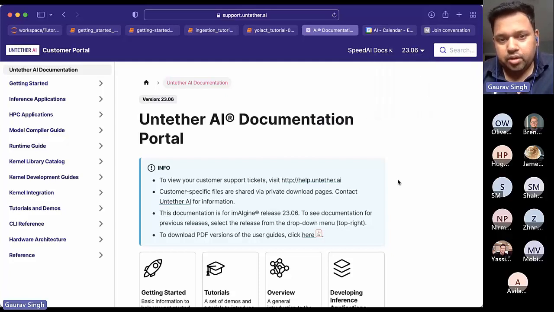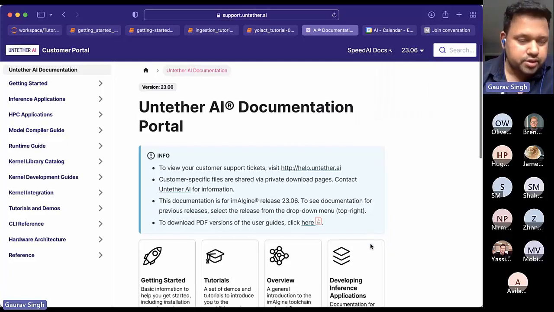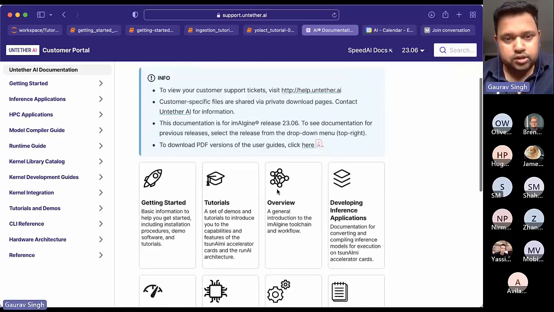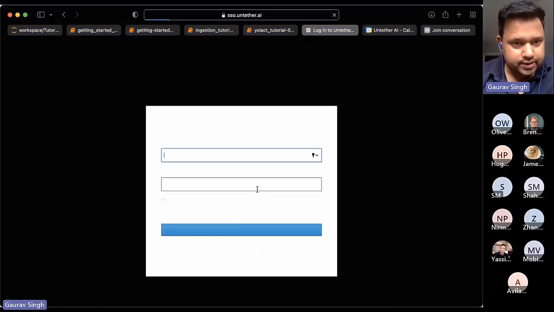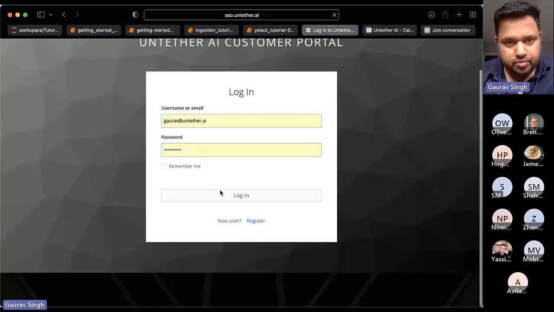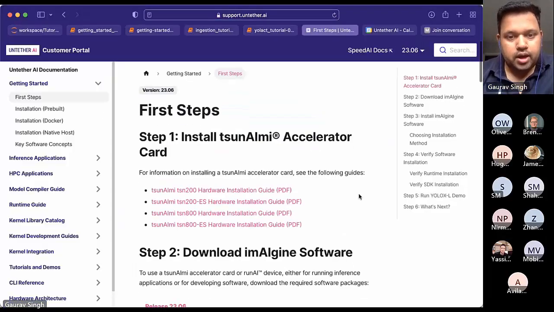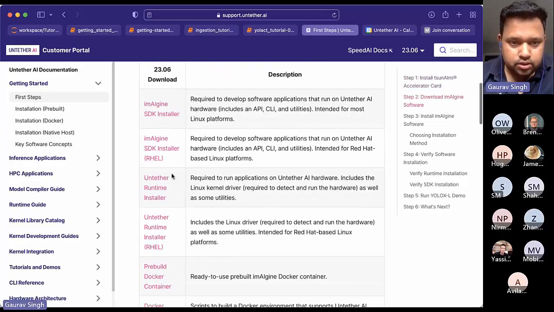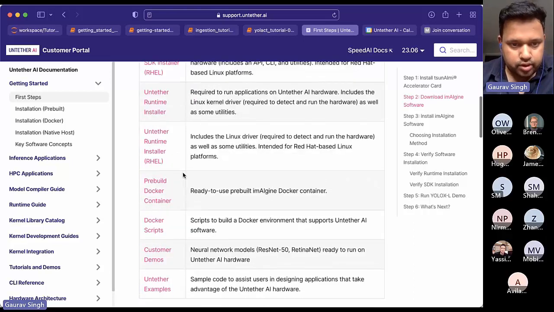The documentation portal contains all the information you would need to run your own neural network. First you will start with something like getting started. Let me input my credentials here. There's the hardware installation guide. There's an SDK installer for RHEL and Ubuntu, and a runtime installer for Ubuntu and RHEL. You can use a pre-built Docker container if you just want to run the demos, or you can build your own Docker using Docker scripts.